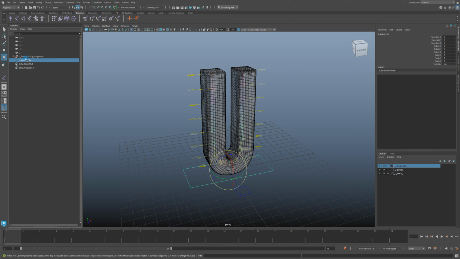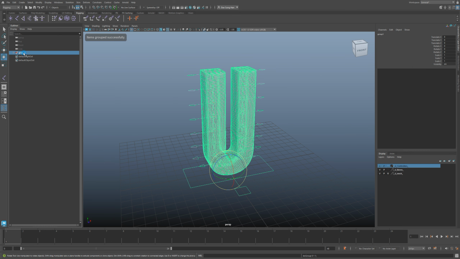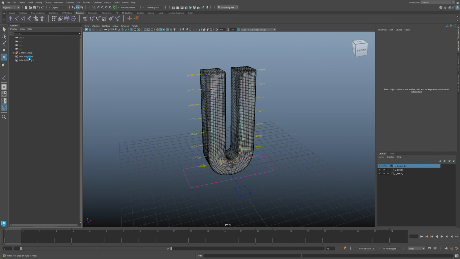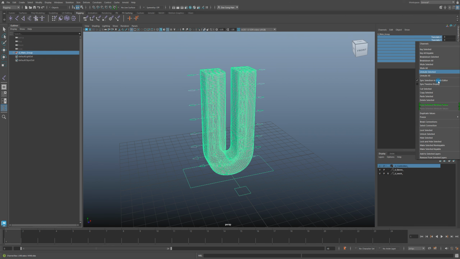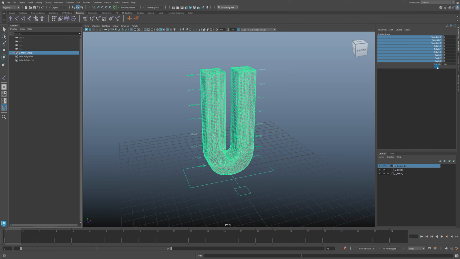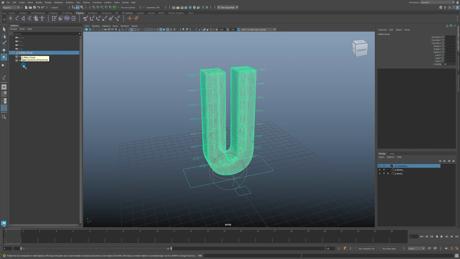Then I'm gonna grab this, this, and this, and I'm gonna make a group to contain all of that. Control G. I'm gonna name it U underscore main group. There you go. The main group, I don't want anyone screwing around with it or keyframing it by accident. I'm gonna lock it. The only thing you can mess around with is the visibility to turn it on and off.